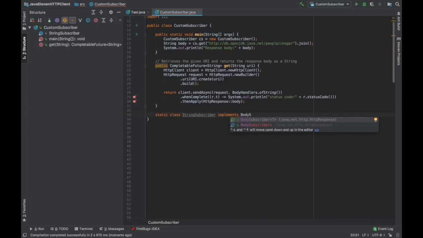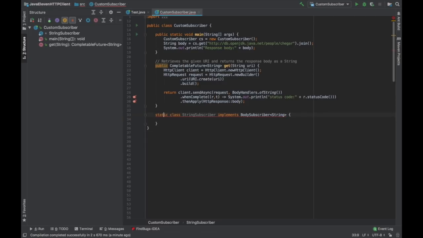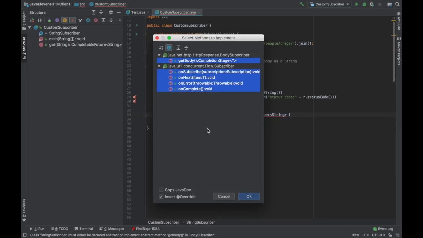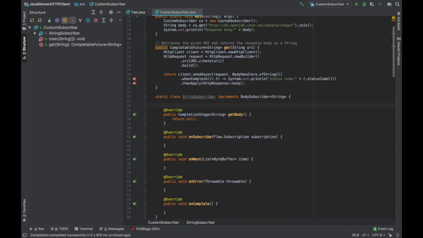So we need to implement the BodySubscriber interface, and in this case our type is a string. The BodySubscriber has a single method called getBody, and it returns a CompletionStage of T. T is a string in our case, and we must also implement the four methods from Flow.Subscriber. So let's take a look at them. We'll start with the getBody method. The getBody method needs to return a CompletionStage of string. So let's use CompletableFuture, which is a concrete implementation of a CompletionStage.